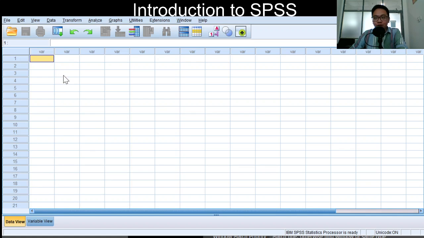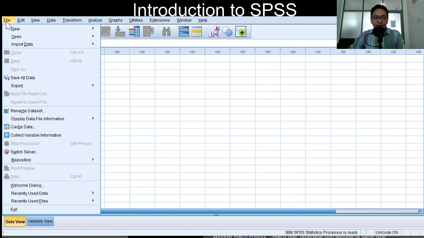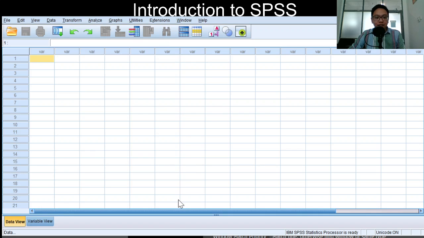Most of the time, you will collect data using Google Form. If you have Google Form data, you have already downloaded it. So we try now to import that data. There are many ways for you to open a CSV file. One is using open, and also you can import data. Let's try just one method today. You go to file, open, data, and here you need to change your file type to .csv.